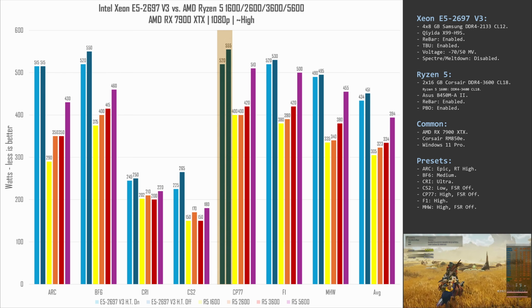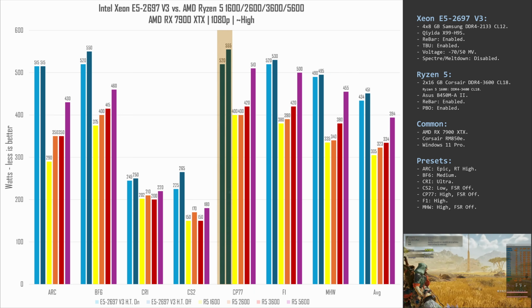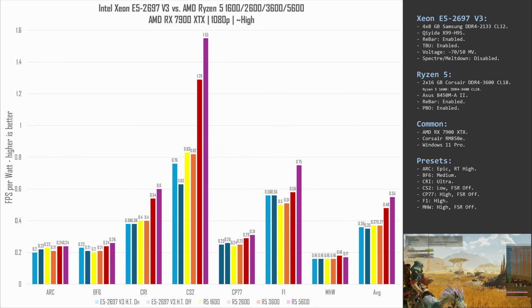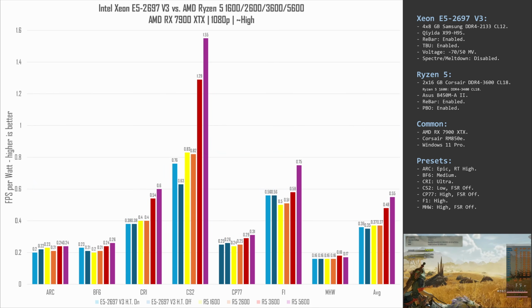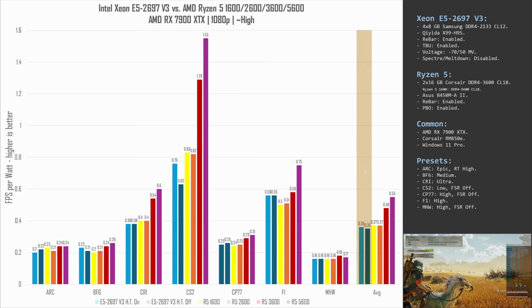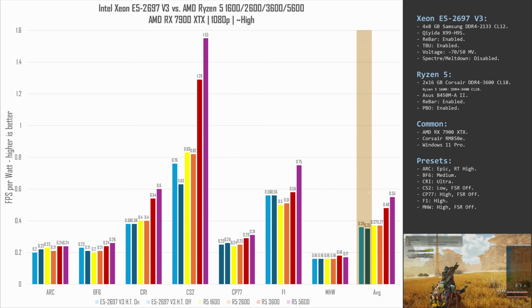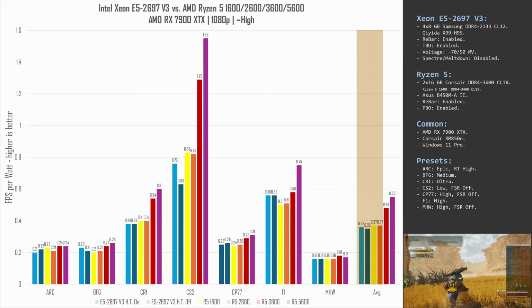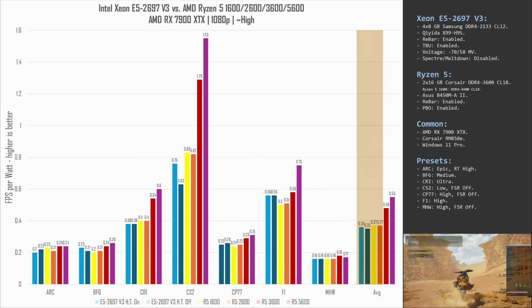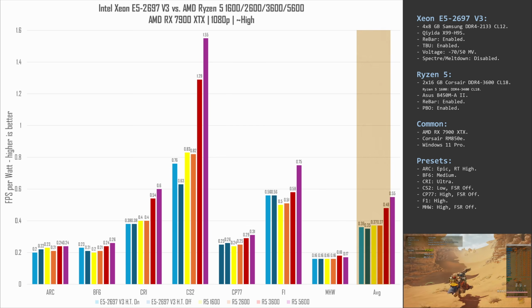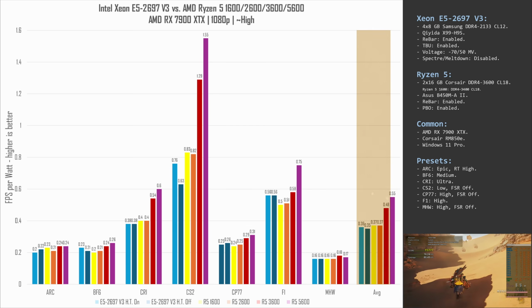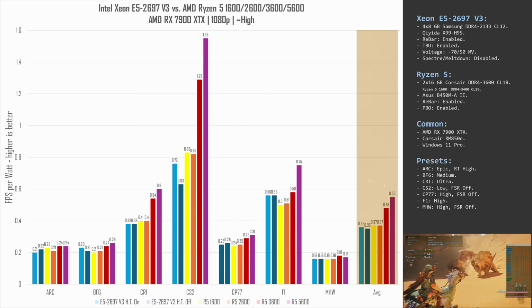Still, it's much more important to compare how much FPS we get per watt rather than how many watts it sucks from the wall. And guess what? In these tested games, E5-2697 v3, even with the Turbo Boost Unlock, isn't that bad. On average, it delivers about 0.36 FPS per watt of consumed electricity, which is just a tiny bit worse than Ryzen 5 1600 and 2600. Those deliver about 0.37 FPS per watt. Ryzen 5 3600 is significantly better, it delivers about 0.48 FPS per watt, and Ryzen 5 5600 is even better, it provides about 0.55 FPS per watt.